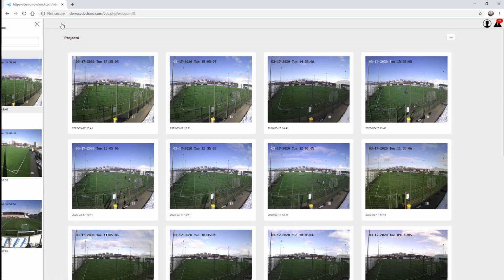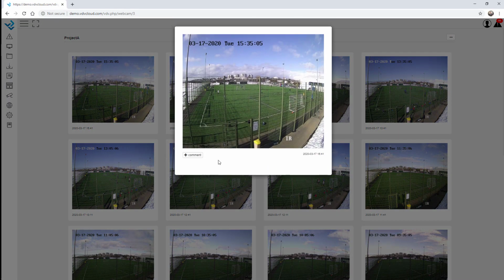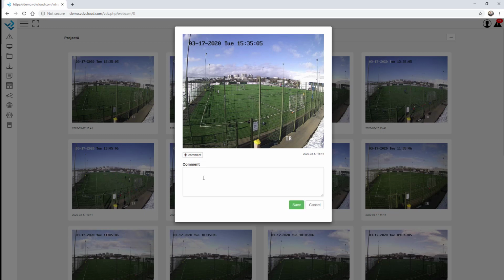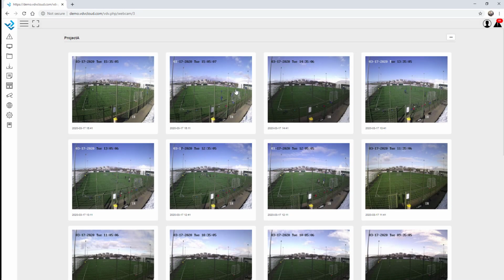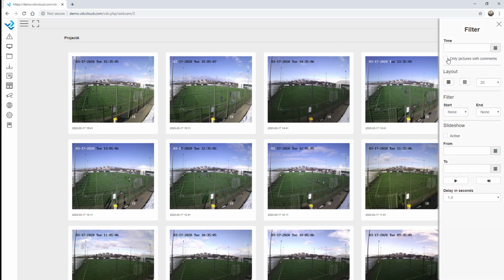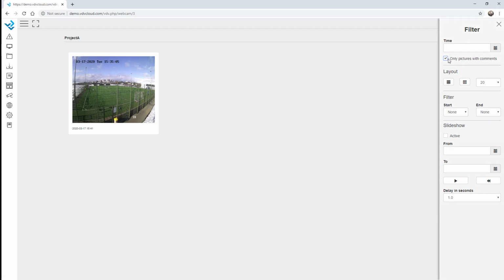If you go on and take a look at the webcam again, when you click a picture, you have this comment button here. So you can at any time type a comment to a specific picture. Sunny day, everything is okay. So now I have here one comment connected to my photo. And as I said, each comment is just connected to one specific picture. And then you can use the filter to only filter out pictures that have comments.